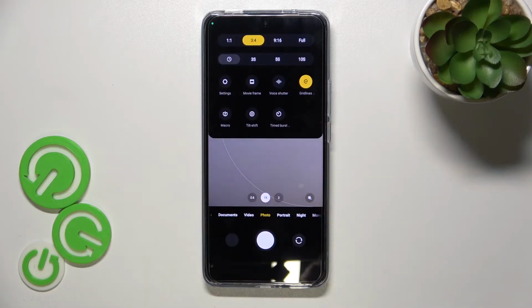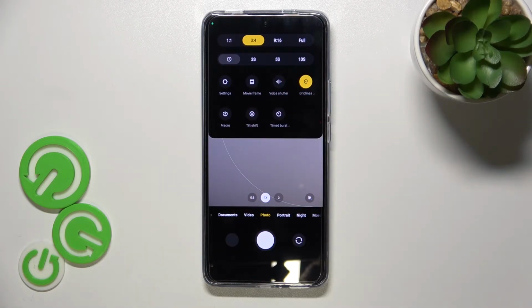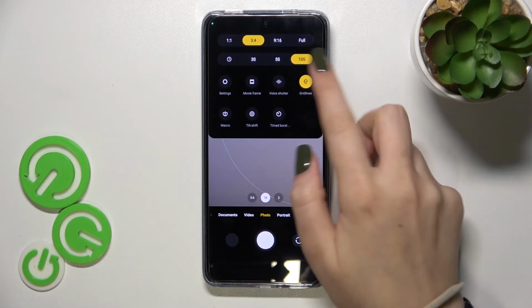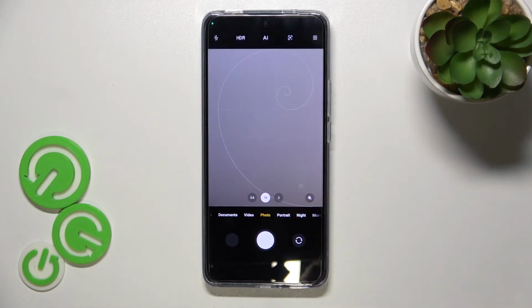As you can see, this clock icon is highlighted in this grayish color, but we can set 3, 5 or 10 seconds delay. So all you have to do in order to set the timer, just tap on the option. As you can see, it is immediately highlighted in this yellowish color. So now we can go back and just tap on the shutter button.